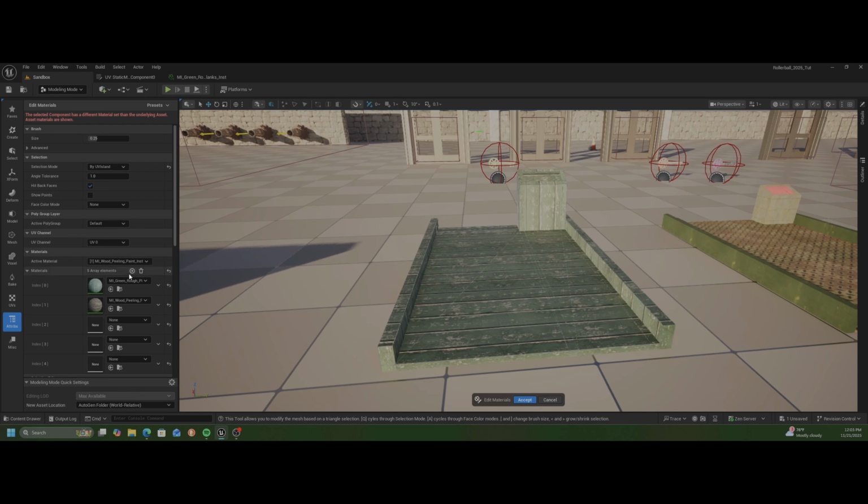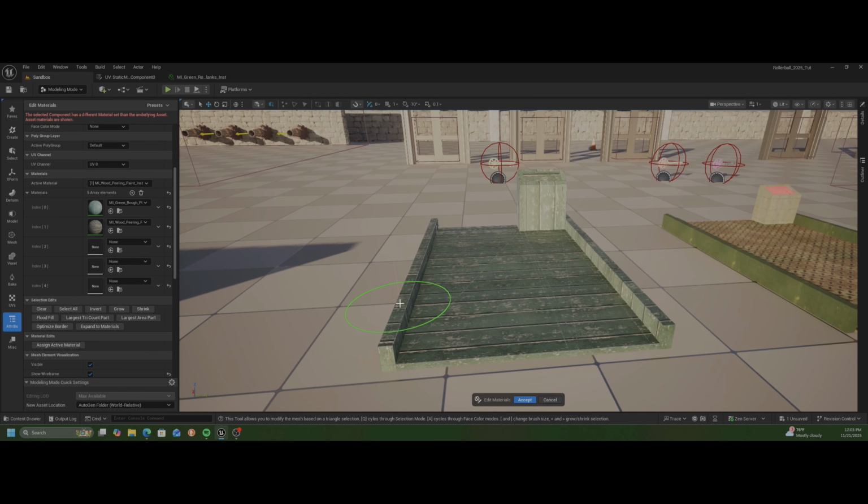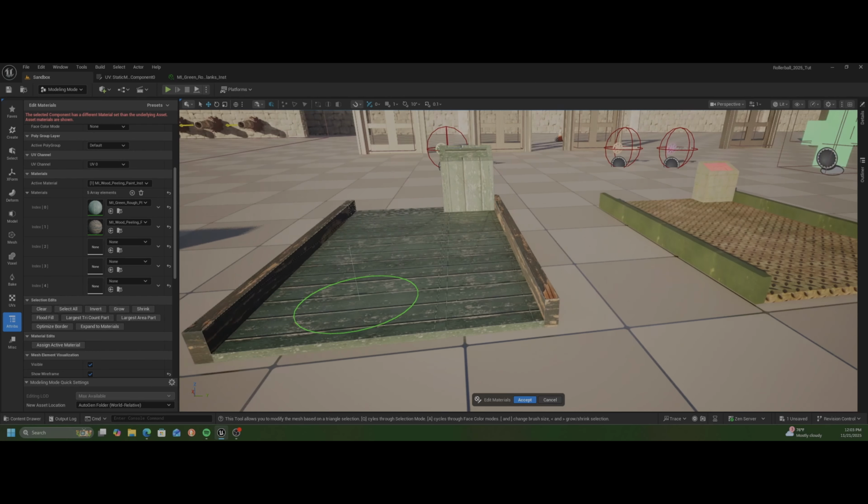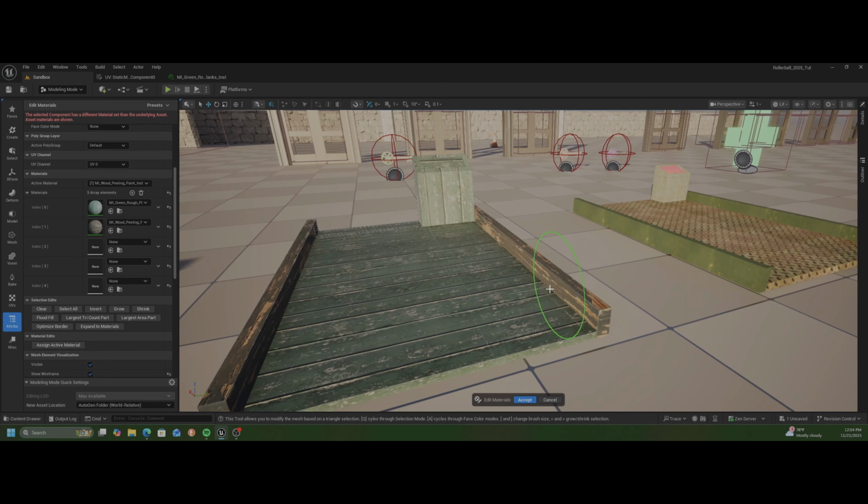Ah, that's why. So I need to go here to the wood peeling paint, and don't forget, when you actually select something, my bad on this one, hold the control button, select them both. We need to assign that active material. There we go. And that's kind of the look I'm thinking about. I may need to go in and adjust the material instance, but I'm going to do that after I get everything set up on here.